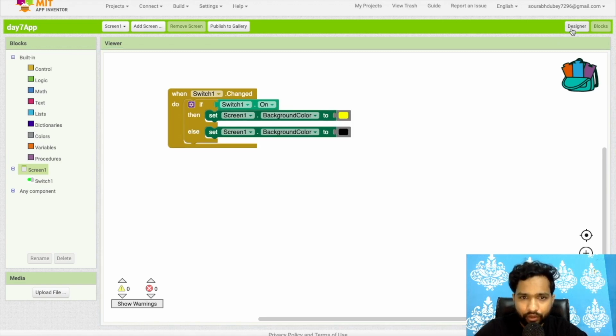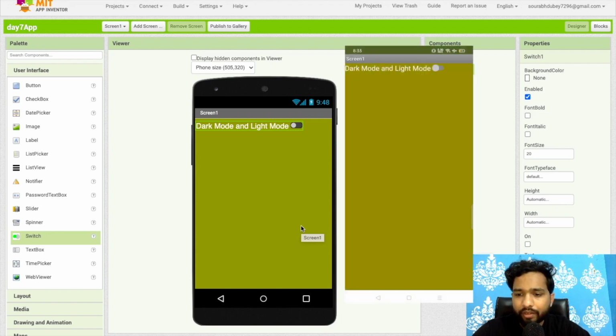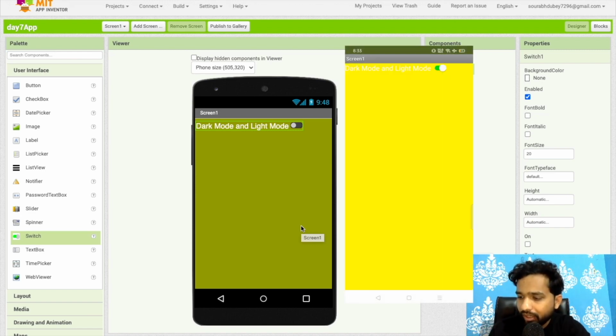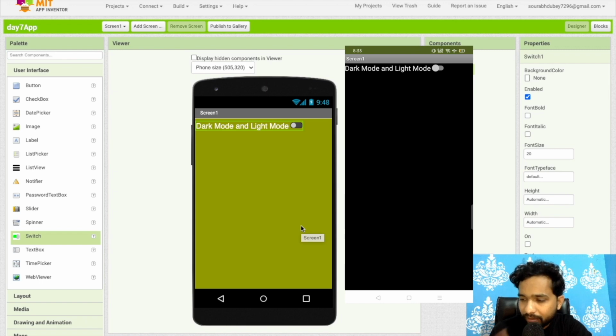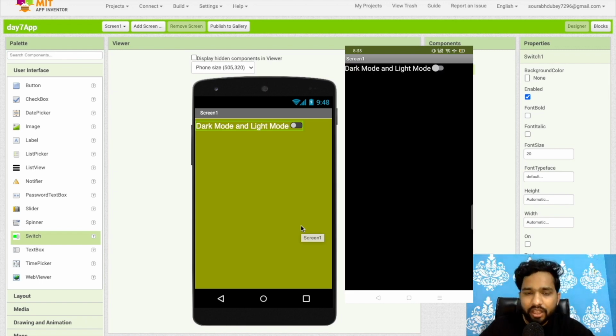So let's try how this will work. Okay, so to test this functionality, we need to use here MIT app companion. Okay, so as you can see here, this is my screen here. I will record that screen, so I'll show you how this will work. Okay, screen recording. Cool. So how this will work, whenever you click on that dark mode enable, the screen background color is yellow, and when I switched off, color is black. Again switch on, color is changed like this. Okay, so that's the use of switch.